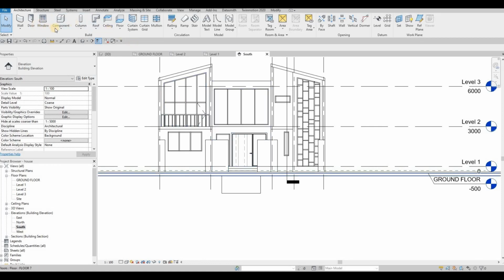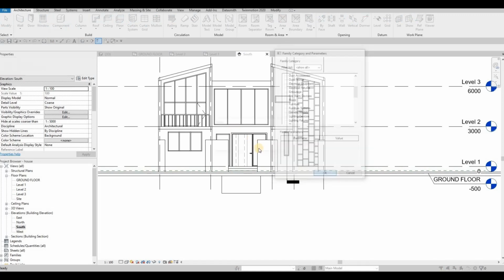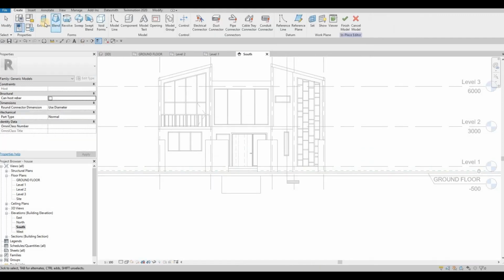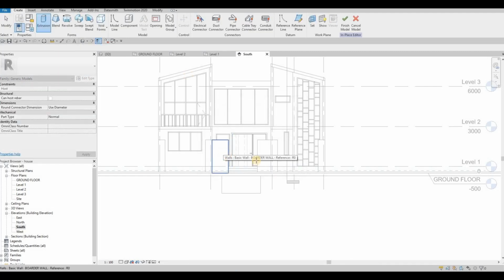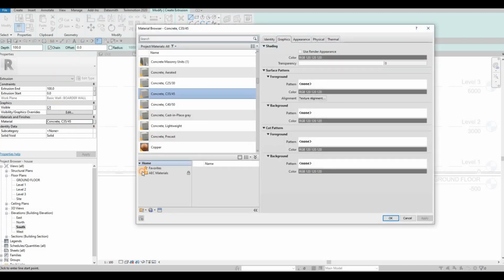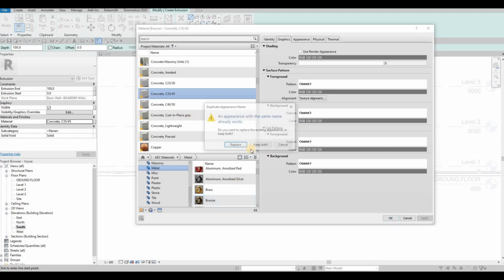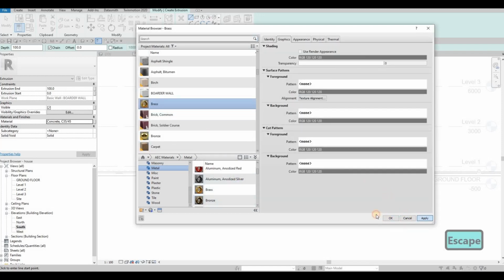Let's start here first. So component, model in place, and then generic model. We're gonna do an extrusion. We're gonna pick a plane and then we're gonna select this plane right here, and then let's change this to a metal material. So let's go to metal and select a metal material right here. This one we're already used, so I'm going to use brass.